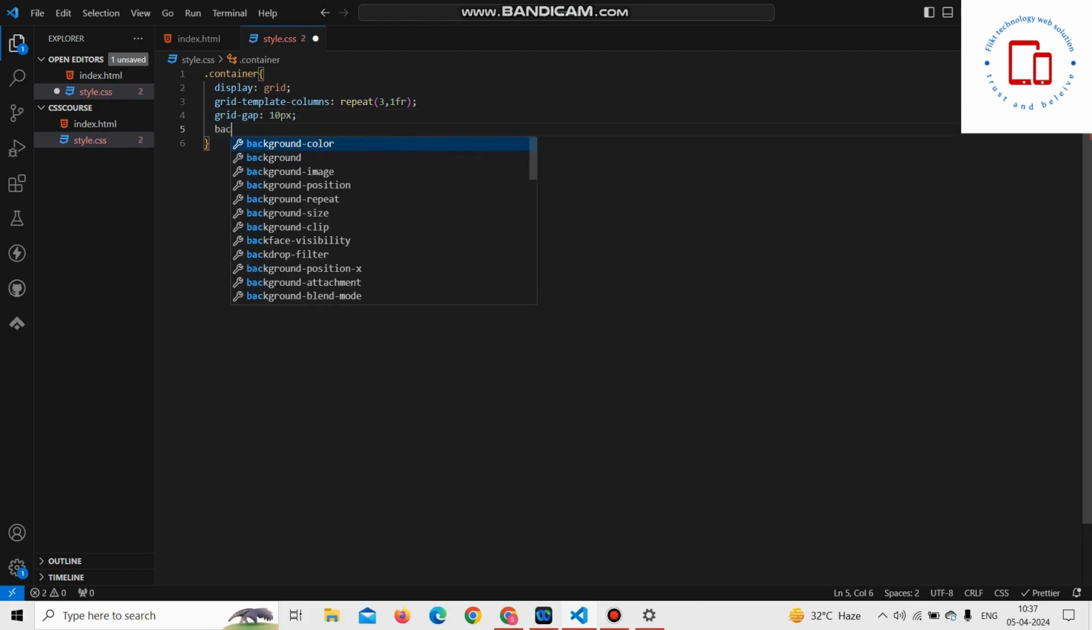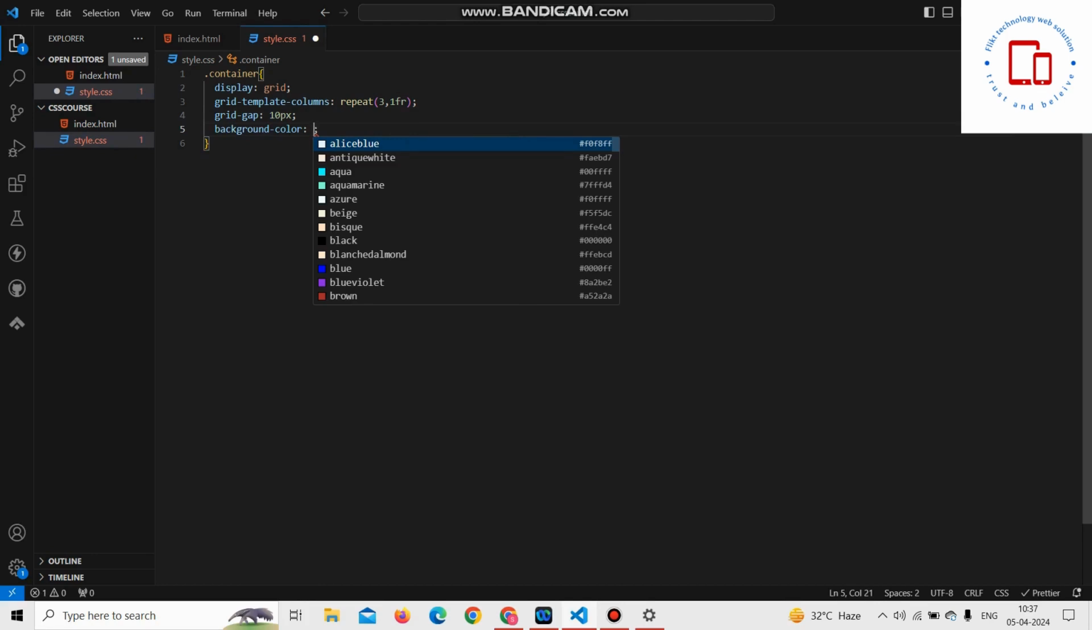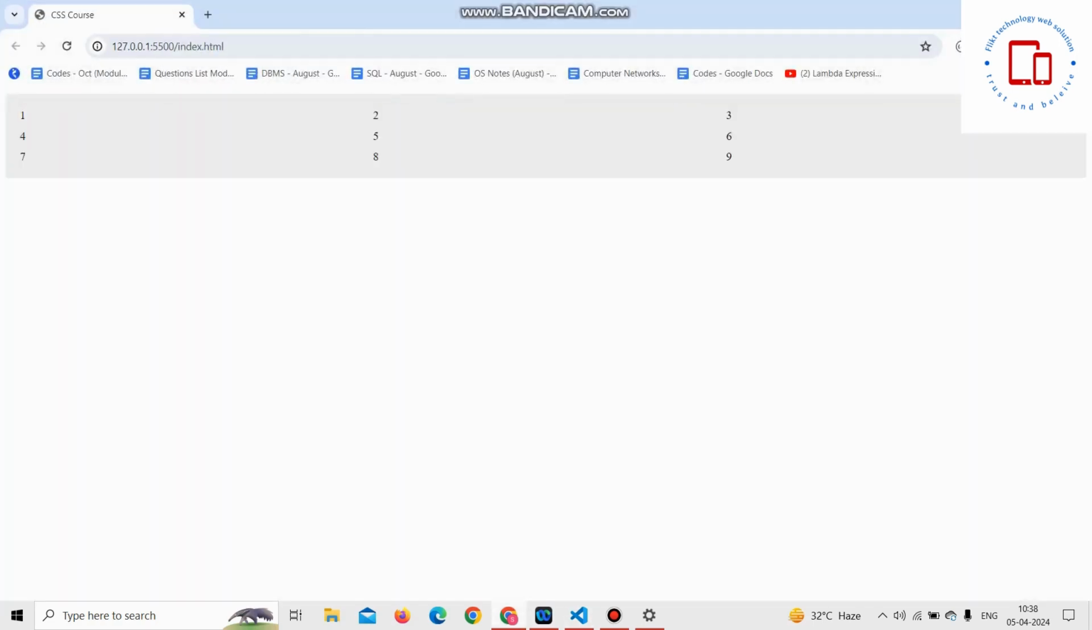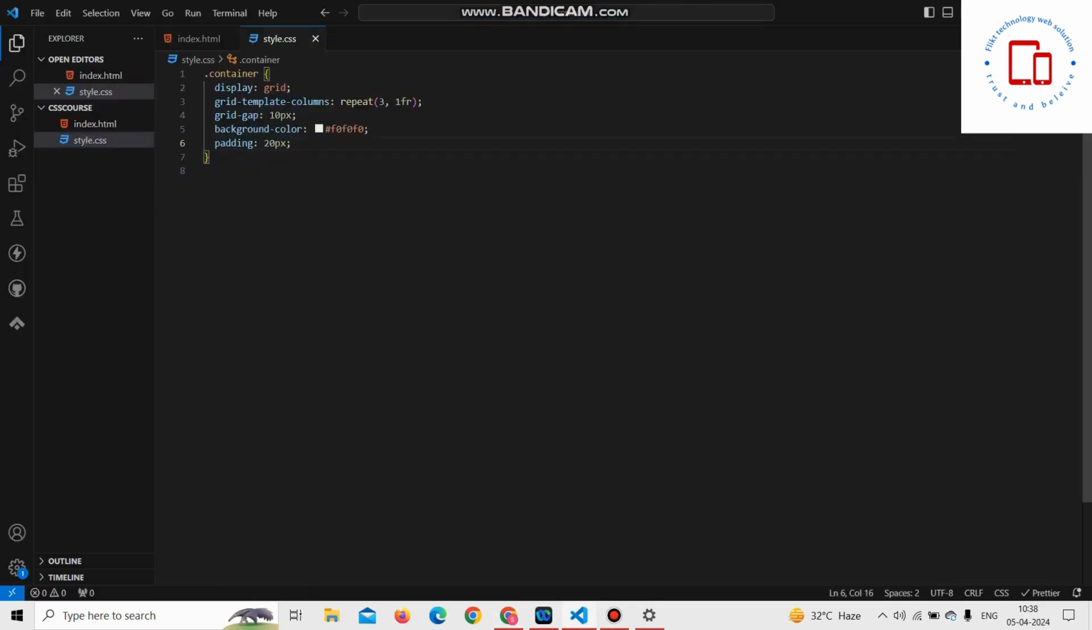and I am going to give a background color of F0F0F0 and a padding of 20 pixels. Now we can see how it looks in the browser. See, it has taken 3 in a row and 3 columns. This was 1 column, 2 column, 3 column. Now I will make a style for item.